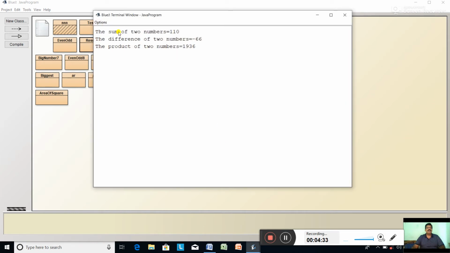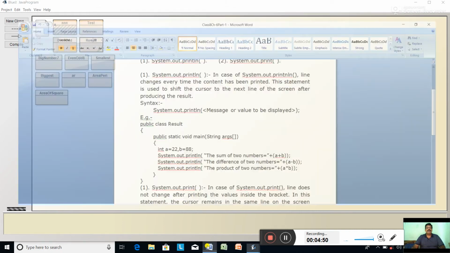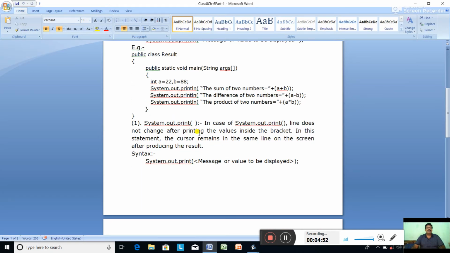Now what you can see, the sum of two numbers equal to 110, the line is changed. The difference of two numbers equal to minus 66, the line is changed. And the product of two numbers equal to 1936, okay, and the line is changed. Alright, so this is the first statement. Now what is the second statement? The System.out.print statement.